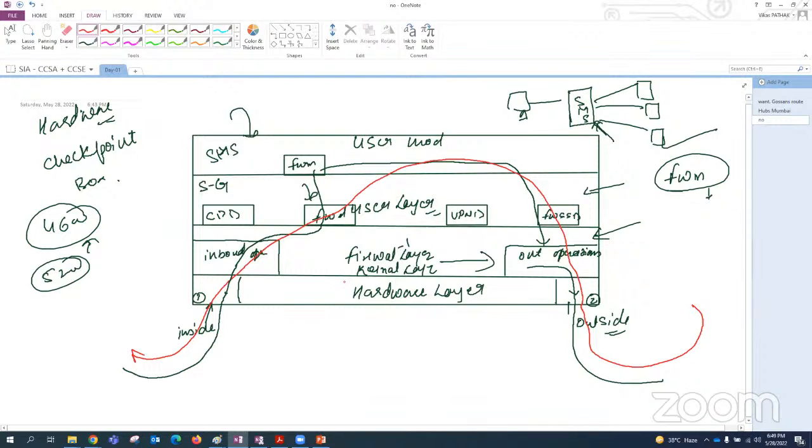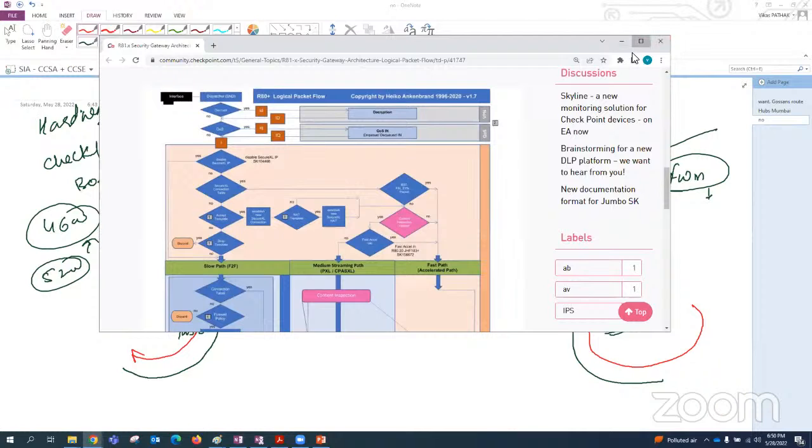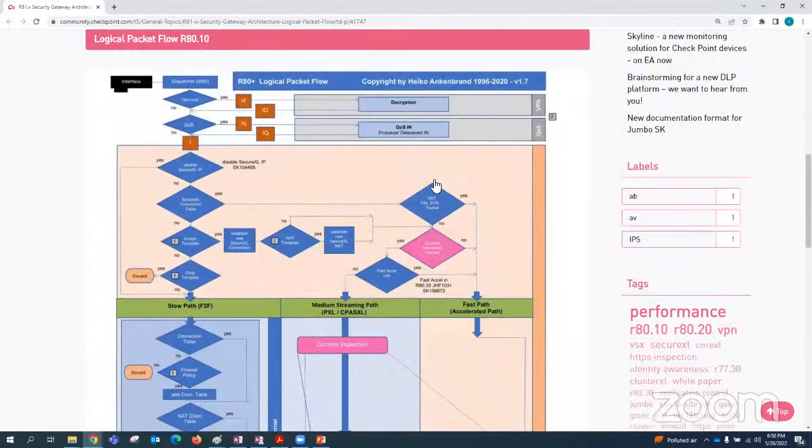Let me give you a detailed packet flow of Checkpoint, because it's a very big diagram. I cannot include that diagram in our PPT, but let me give you this Checkpoint article and it will help you. Can you see this diagram, right?